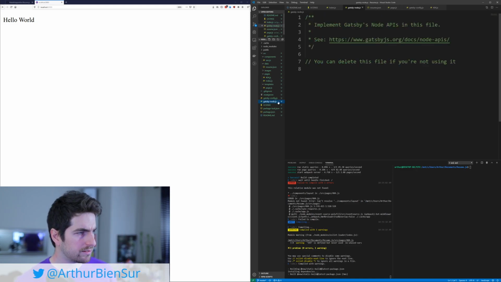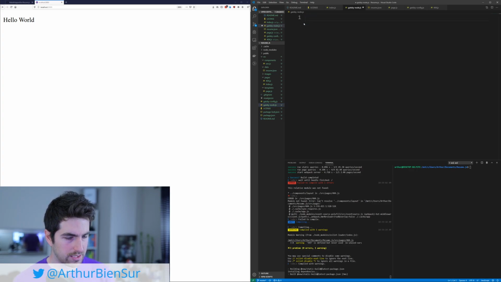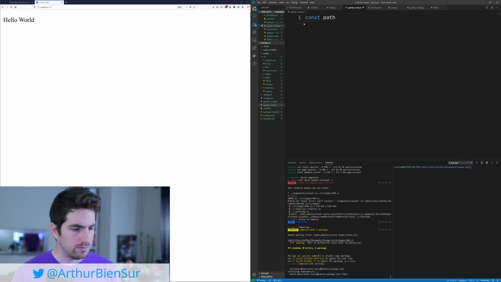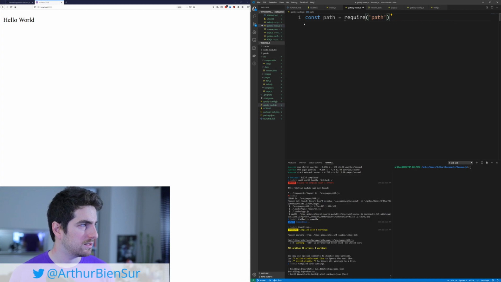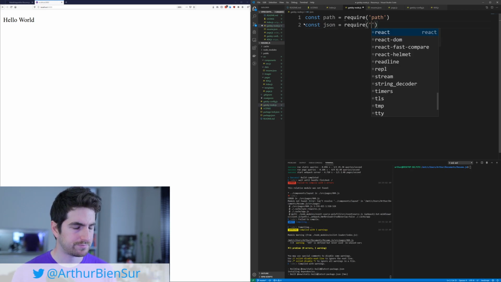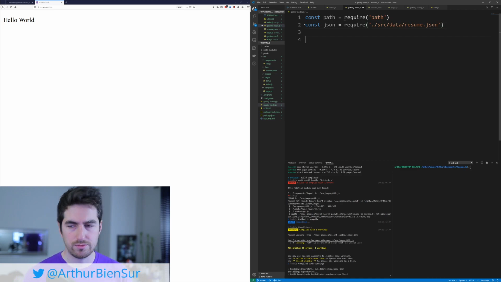So all of that is going to be made within the gatsby-node.js, and that's where you are going to create all of the pages at build time. So we are going to do just that. So we are going to require things from the file system. So we need path. We are going to need our JSON. So we are requiring, so it's going to be in source data resume.json. So this is going to be converted to a JavaScript object.